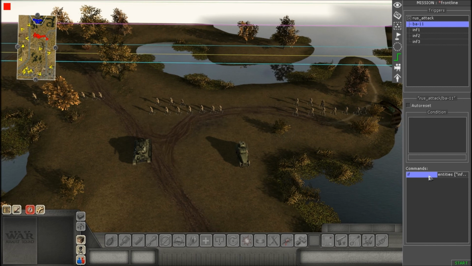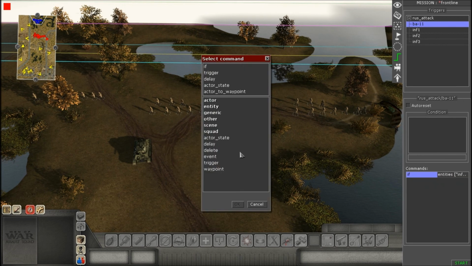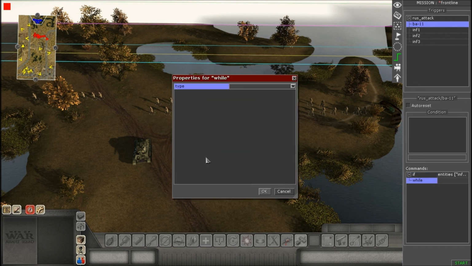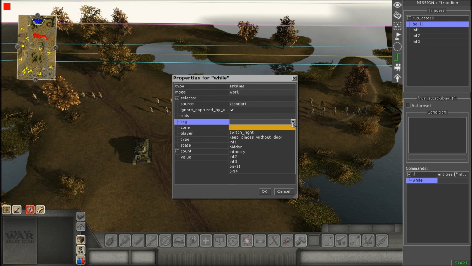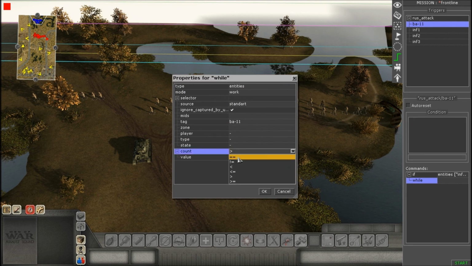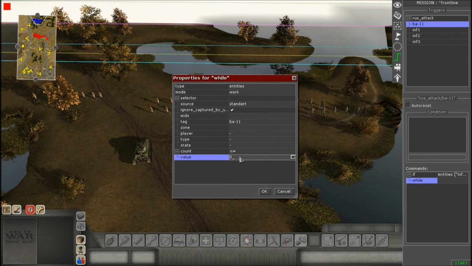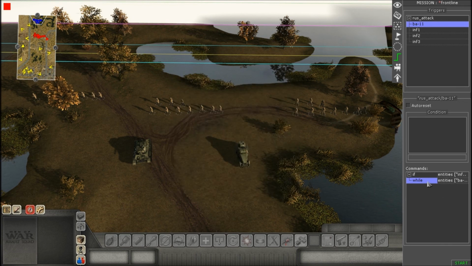So now what we're going to do is add inside the if command, and we're going to select the while command. After this, it's actually the same thing, nothing more. But now instead of 30, I'm going to put 4. I'm going to put 3. Actually, you know what? Let's put 4. So the most will be 4.